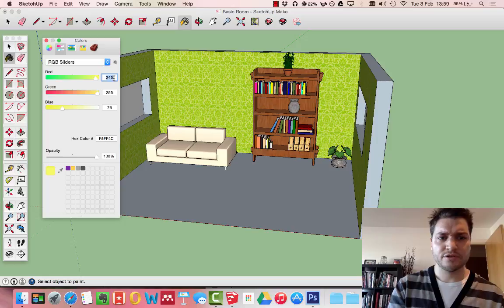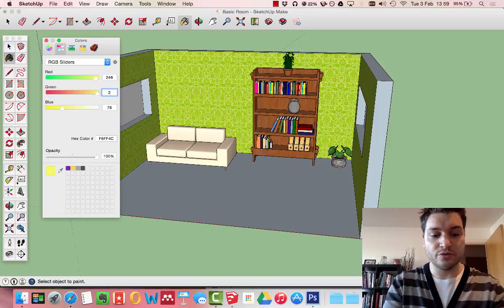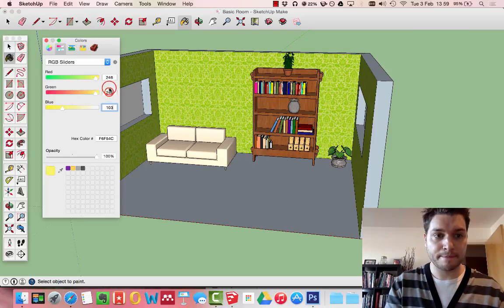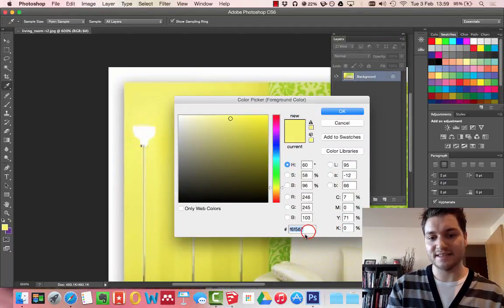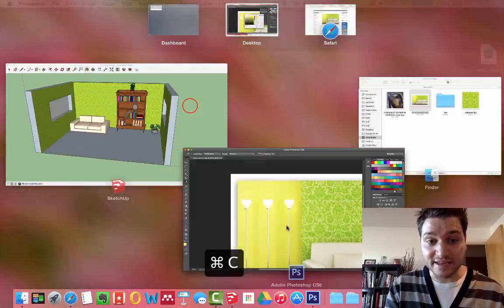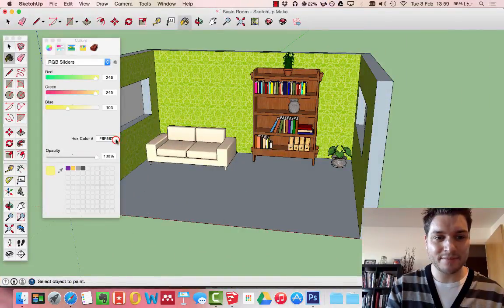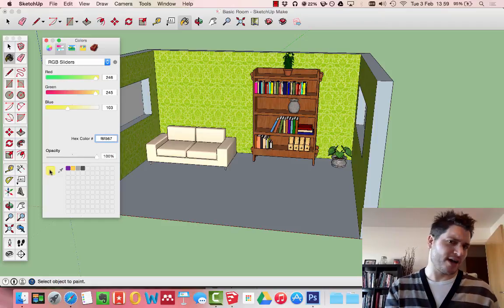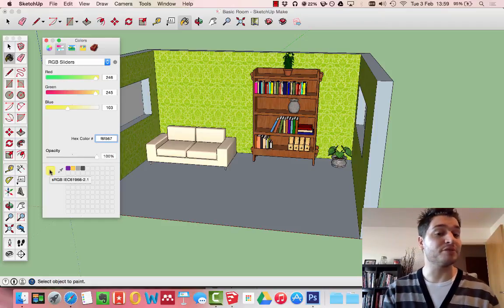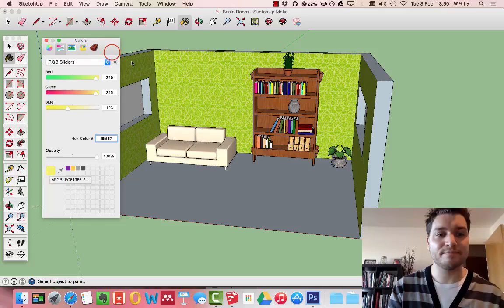So 246, 245, 103. Okay, so now we have created this color. There's also the hex code there. So we could have just copied and pasted that hex code, which hopefully is going to be the same. Yep, it is. And also we can look at this and go, actually, that yellow is not quite yellow enough for me. I want to modify it, whatever.